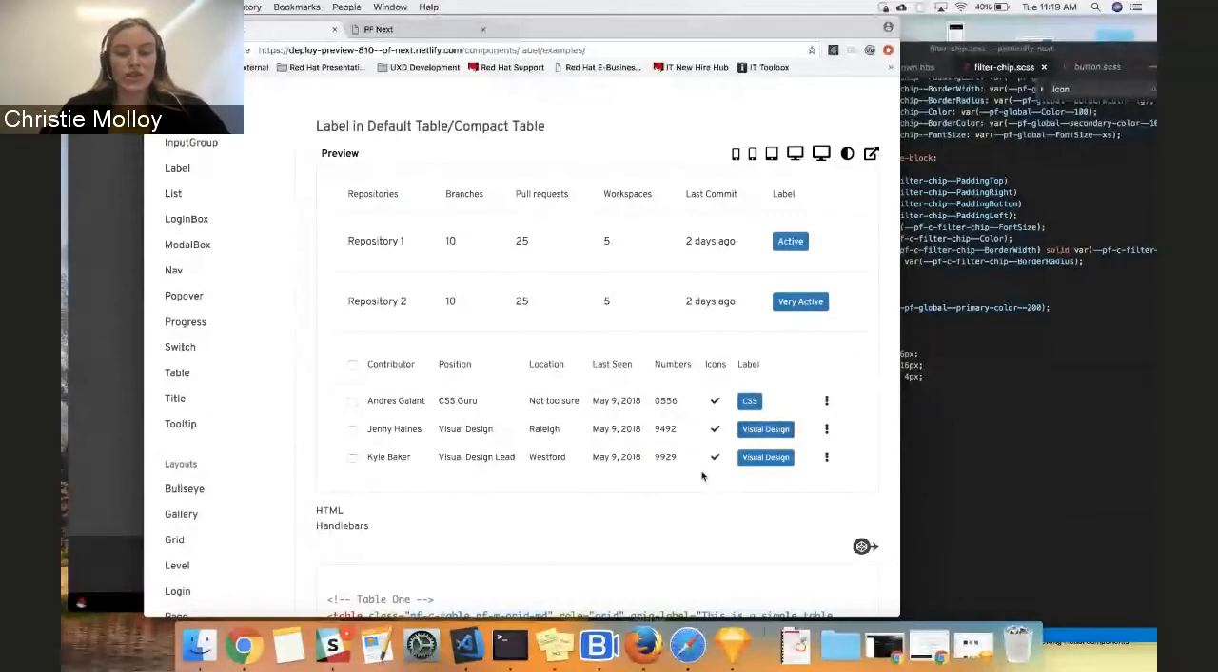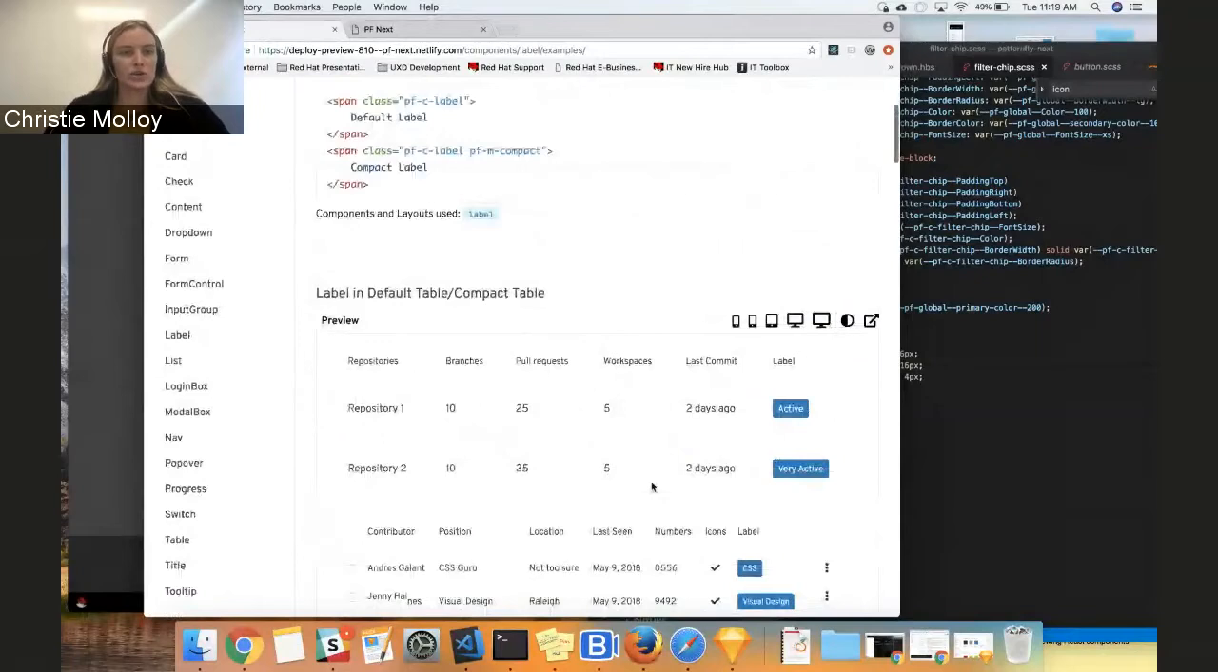And then as we get different use cases for how labels can be used, we can add modifier classes on there. So that is label and sequence.